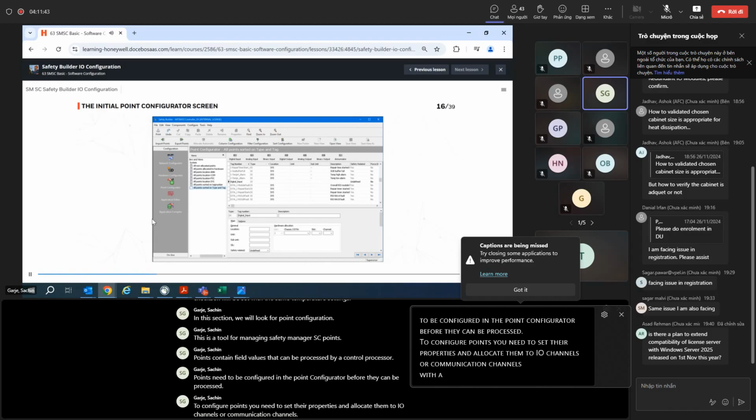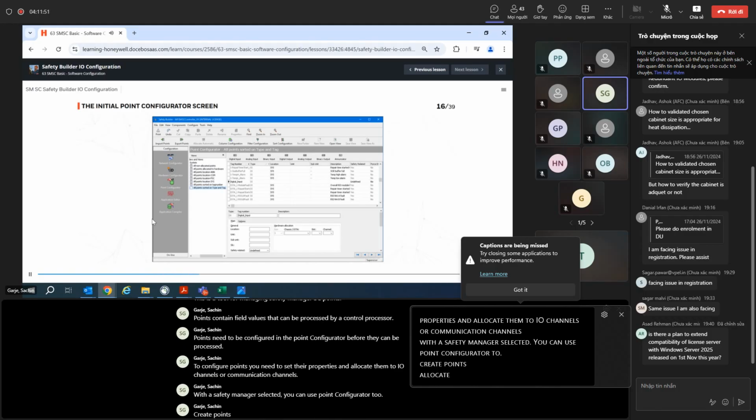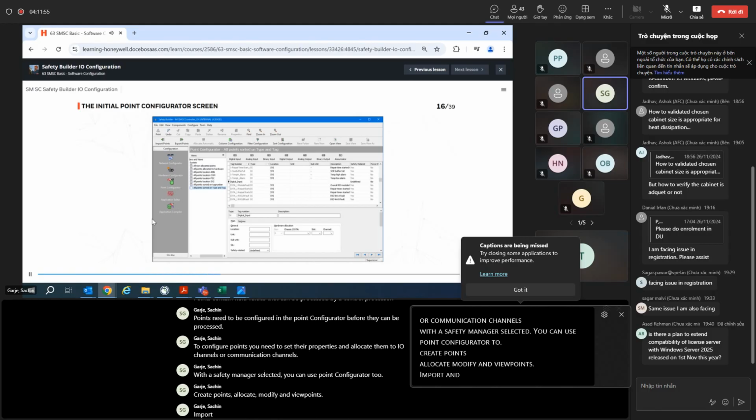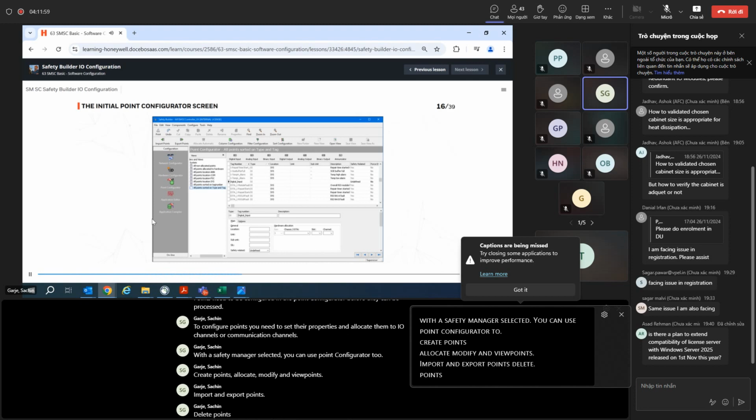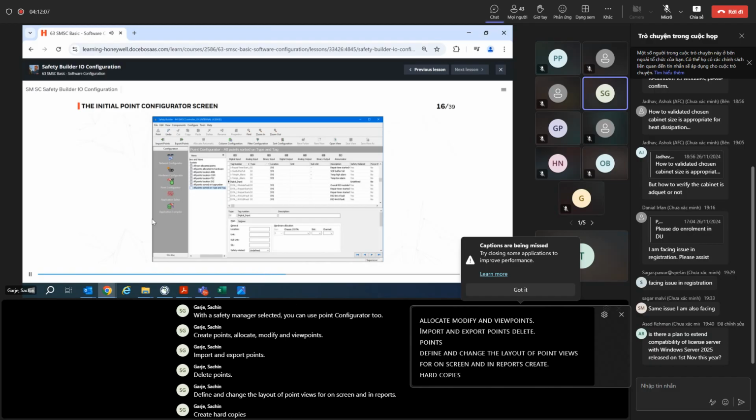With a Safety Manager selected, you can use Point Configurator to create points, allocate, modify and view points, import and export points, delete points, and define and change the layout of point views for on-screen and in reports. You can also create hard copies, reports of point views.